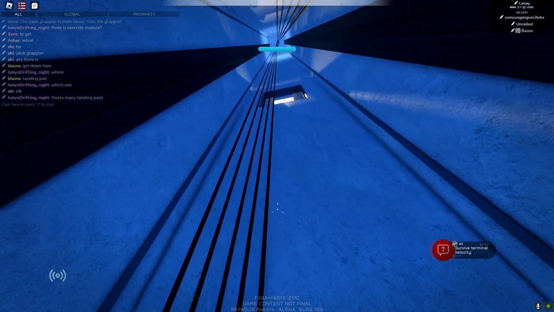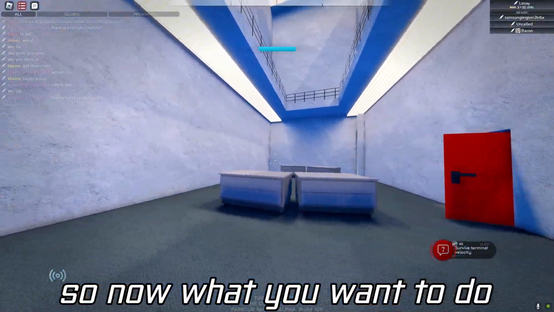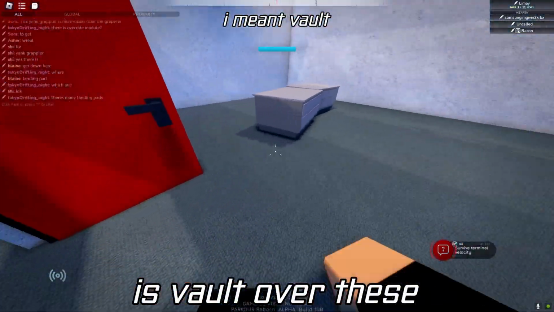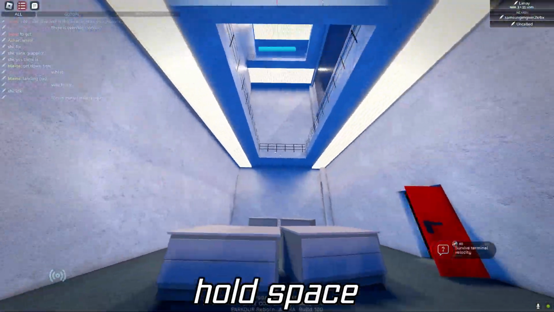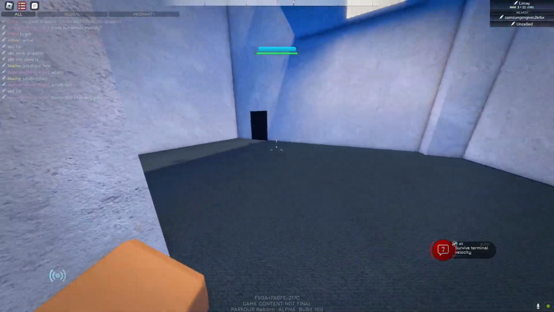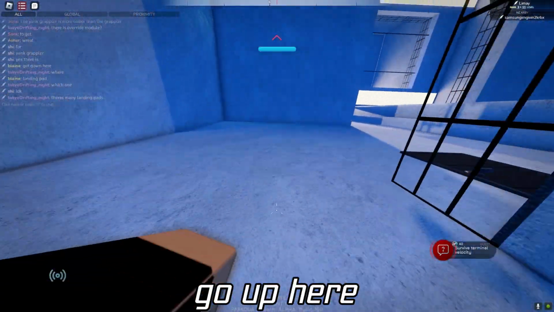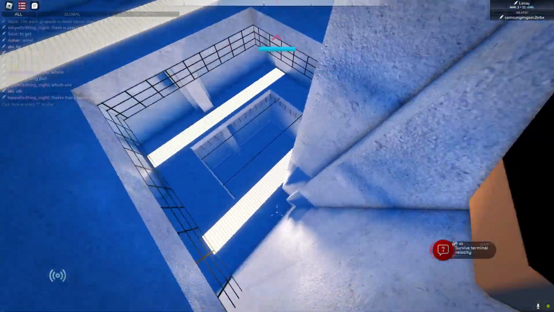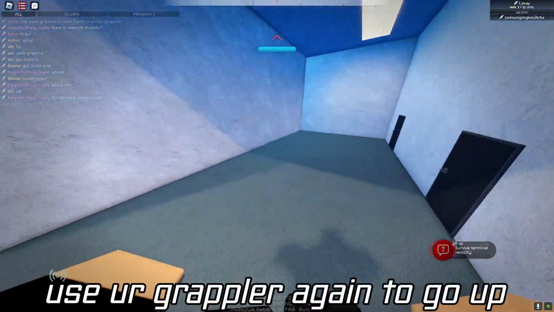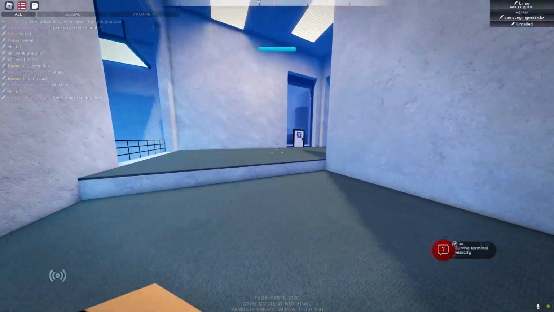and we're almost there. And so now what you want to do is jump over these, like vault over this, hold space, you are flying, and then use a grappler, then unlock the door and go up here, then go up here, then use your grappler again to go up there, and you do that.